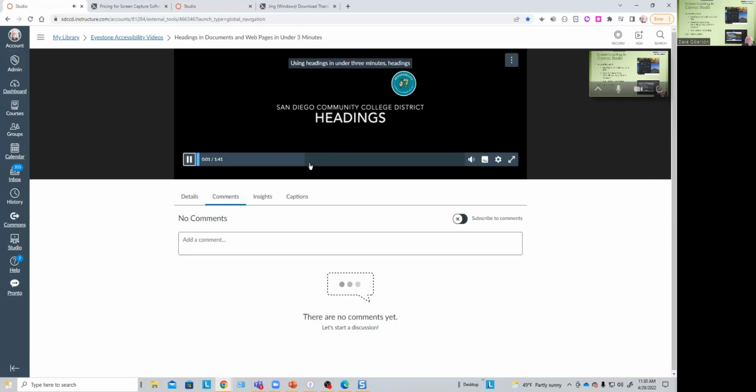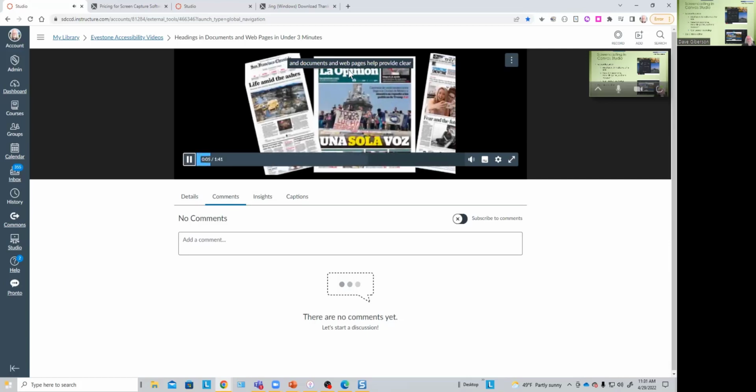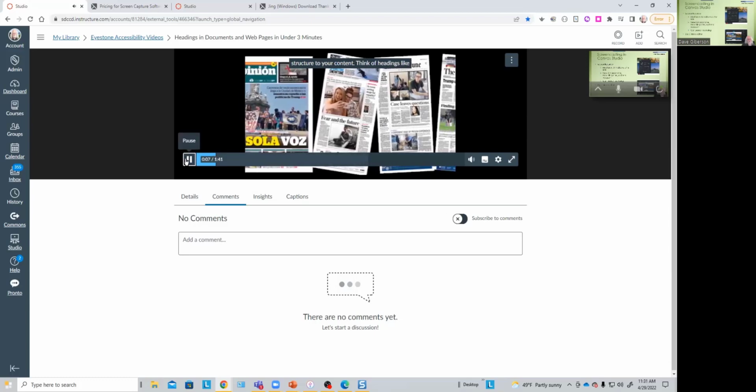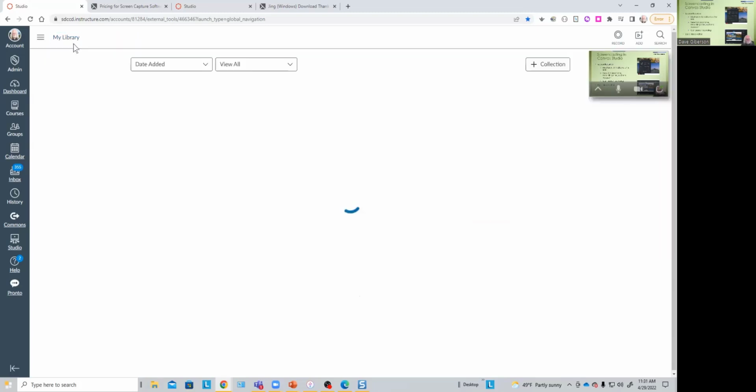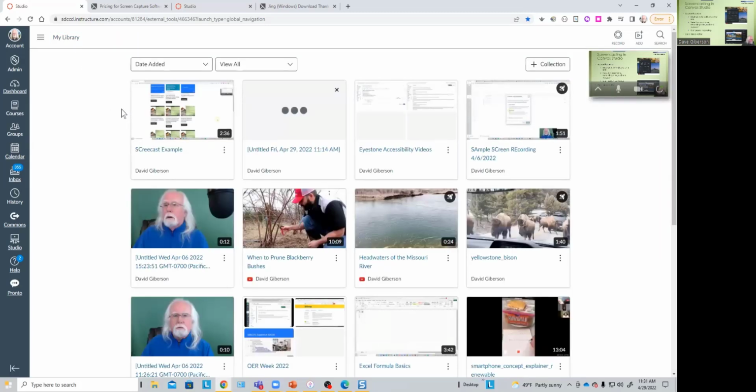And using headings in under 3 minutes. Headings in documents and web pages help provide clear structure. Okay. So that's all there is to getting your videos captioned in Canvas Studio. It takes almost none of your time. So that's the process of using the Canvas Studio screencast recorder and the basic video editor built into Canvas Studio.